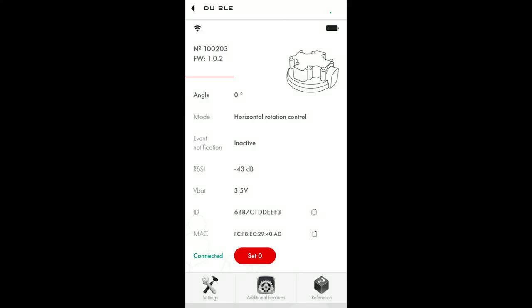Once the sensor is connected, you see the main screen with the following parameters: serial number and firmware version, current angle, the operating mode the sensor has been set to, event notification. Depending on the mode, here you can see four types of messages: active, inactive, to the left and to the right. RSSI signal, which means the quality of the connection between the sensor and your phone. Battery charge in volts, 3.5 means the battery is fully charged.